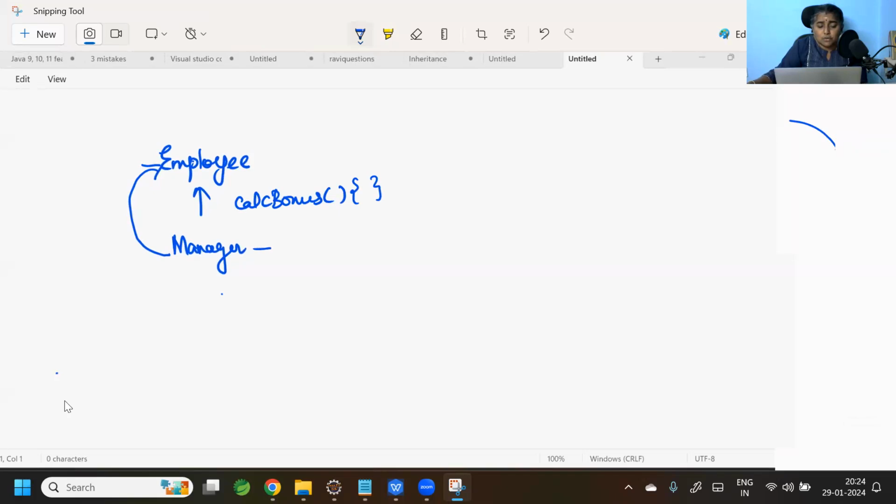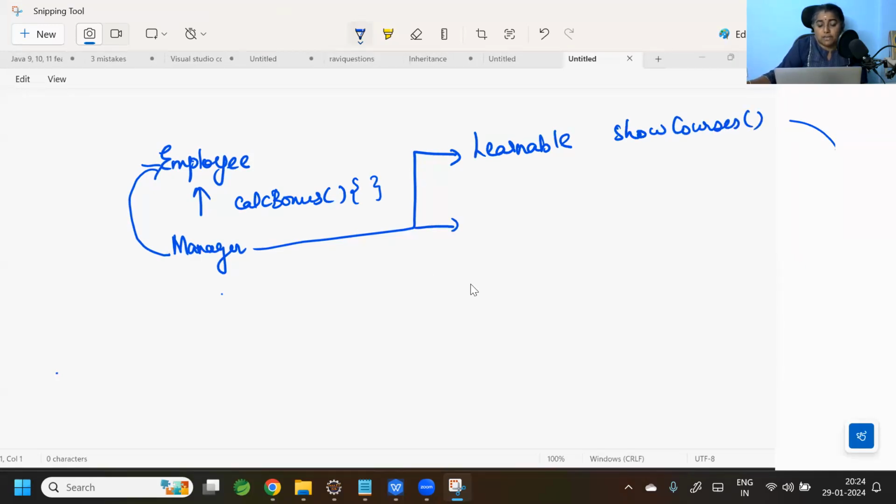Now manager wants to get new functionalities. Manager wants to learn about courses. So what will he do? He will go and join some institute. So maybe he is connecting to an interface Learnable, which has a method showCourses. The same manager is interested in going trekking, going for picnics. Then what can he do? He can go for an interface FunClub, where we can have a method void showActivities. Fine. Now, please tell me any question.